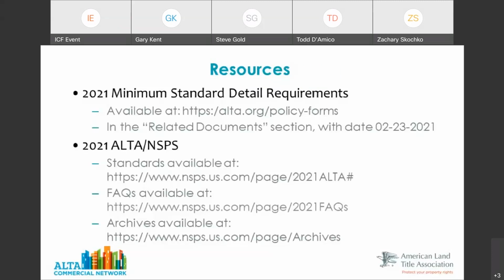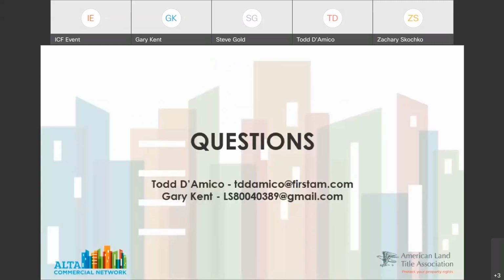We're going to get to questions here in a second, but there are some resources. I mentioned these yesterday. The minimum standard detail requirements for 2021, what we've been talking about, you can find on the ALTA website. You can also find them on the NSPS website. There are also FAQs and archives. If you want to see every set of standards back to 1962, we have those on the NSPS website. And again, these slideshows will be available afterwards. So let's get into the questions.